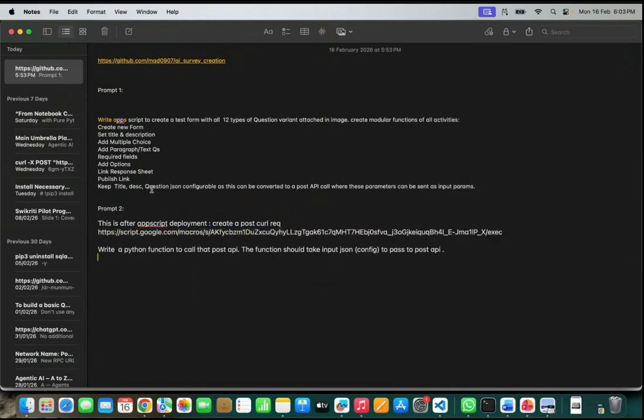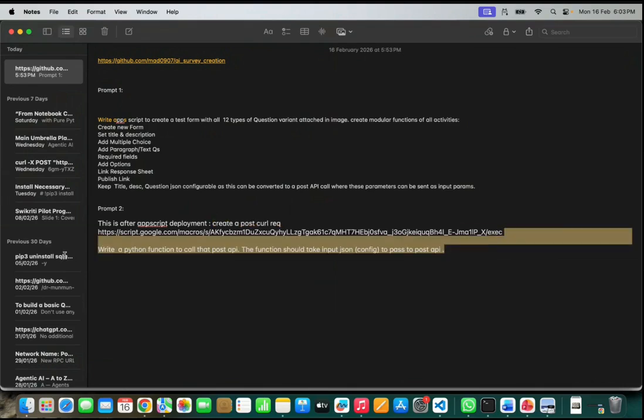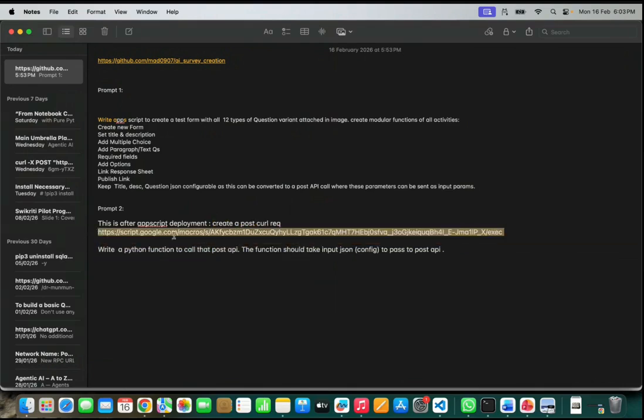Now my next prompt to GPT, after the AppScript deployment, is to create a post curl request. First I am creating a curl request with this link, for the post API. Then with that curl request, I am telling it to write a Python function to call that post API. When this was given to GPT, this is the function it generated.